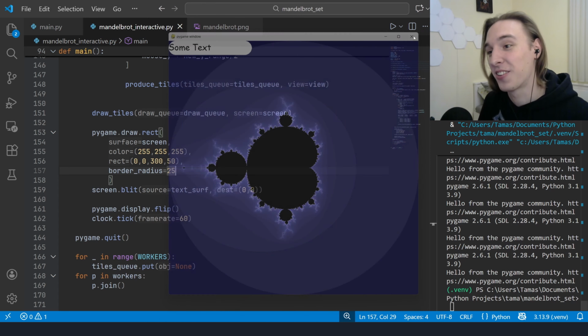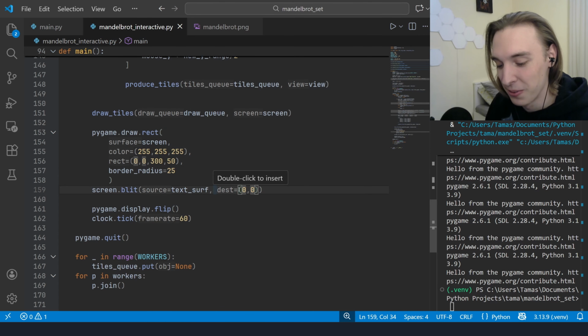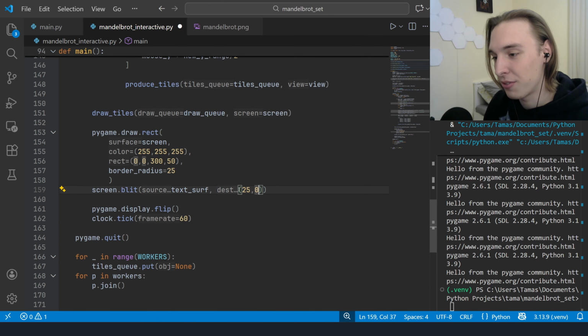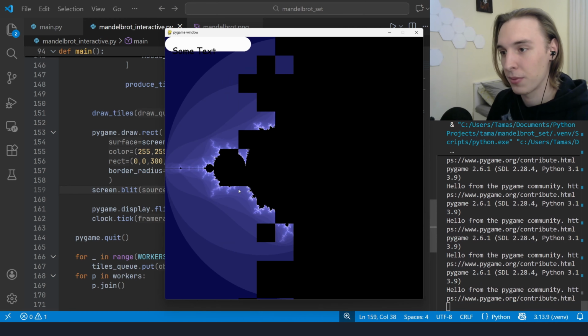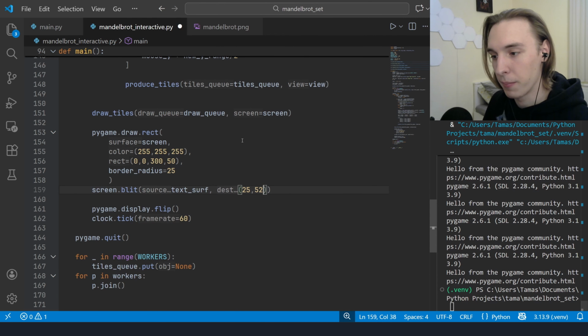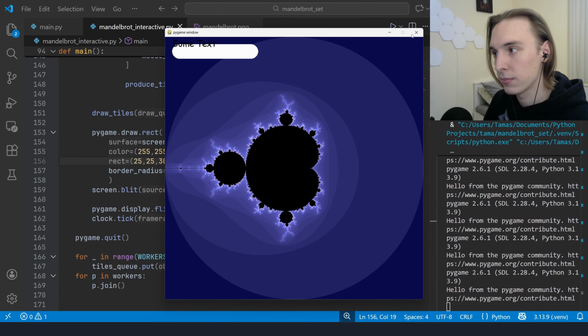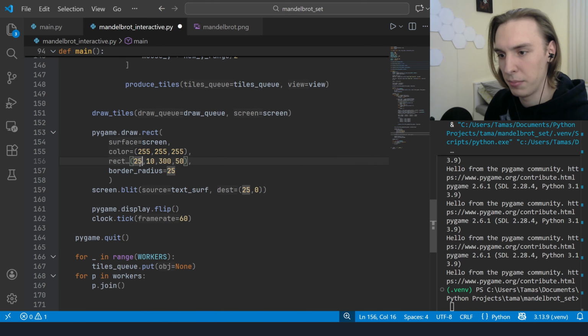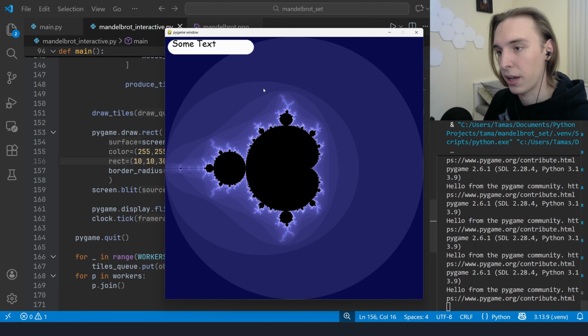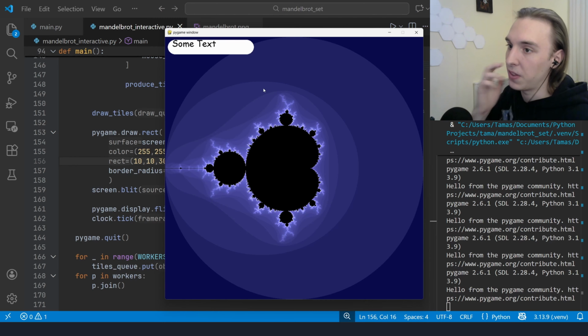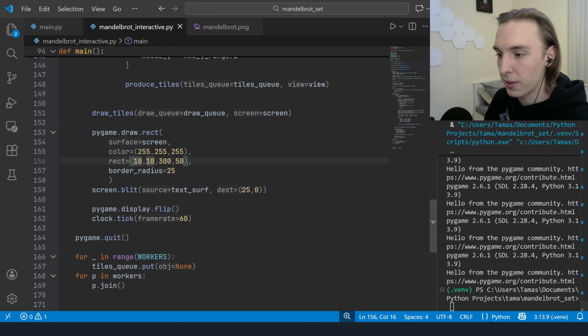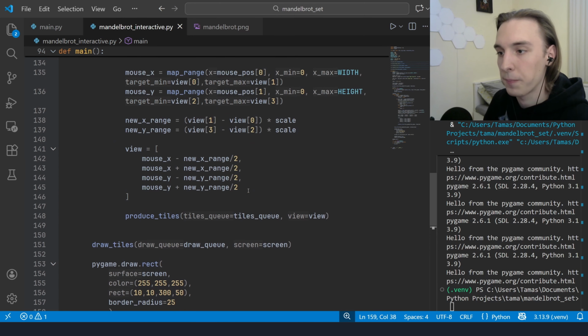It doesn't help that it's Comic Sans, but we'll fix that in a second. Let's do it at 25, 25. No, that's the text, sorry. Add here, 25, 25. 10 and 10 maybe. Okay. And now we do the same for the text. So 10 and 10. Okay.